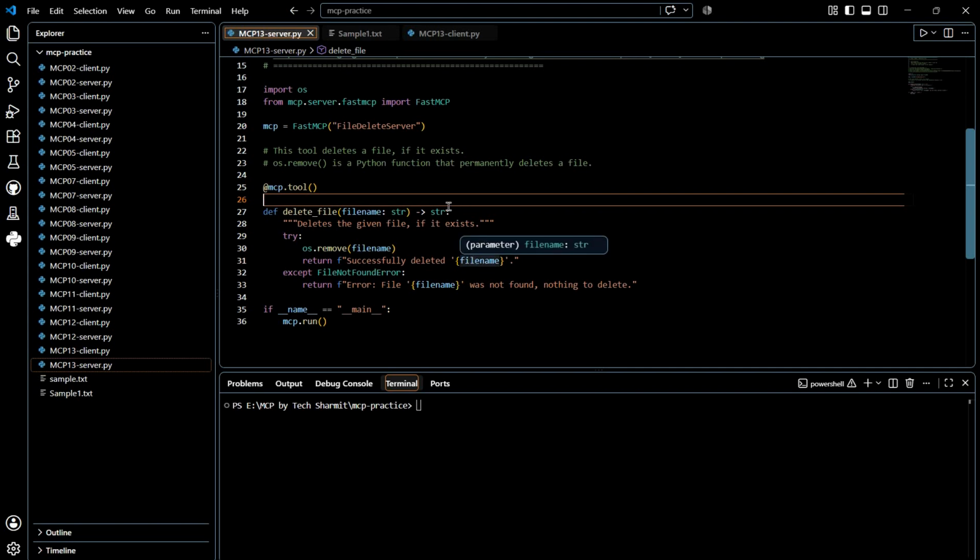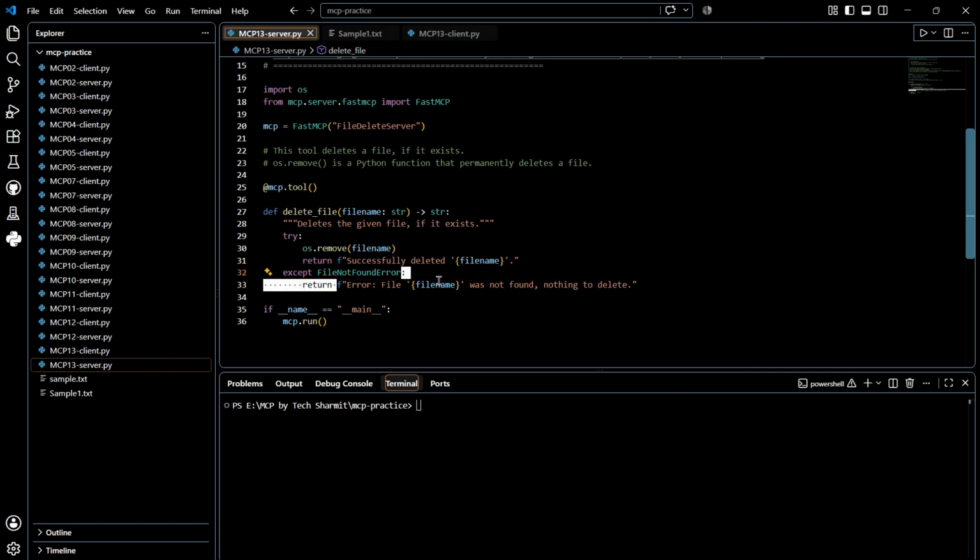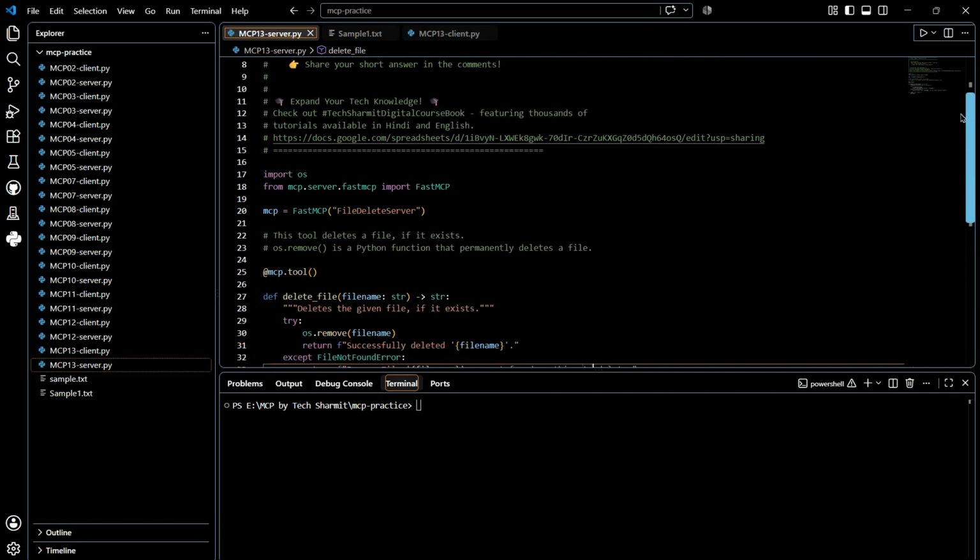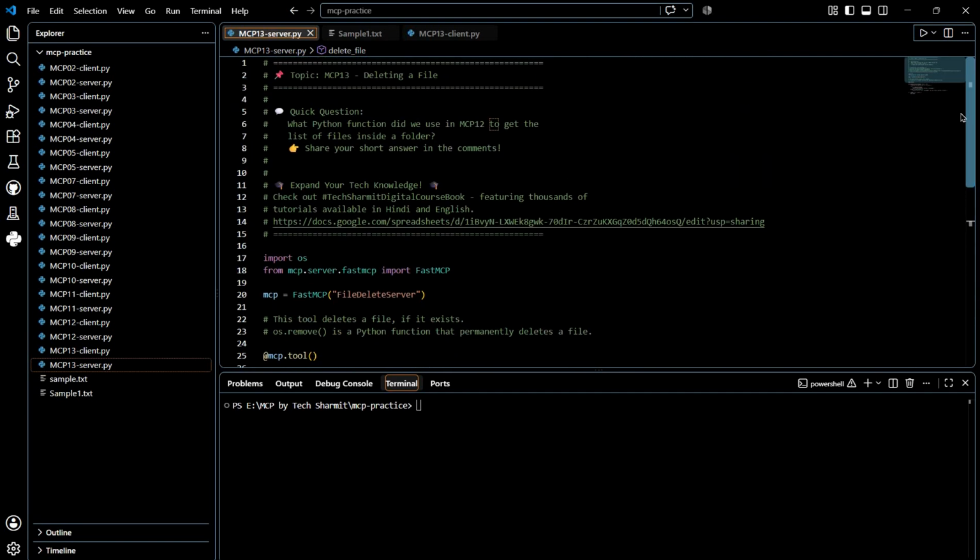Whatever name it receives as the input parameter from the client will be deleted by this os.remove line, and then we will simply show the success message. But in case there is any failure at any stage of the program execution, it will return the message: error, file name was not found to delete. So I believe this server related logic is clear to all of you.